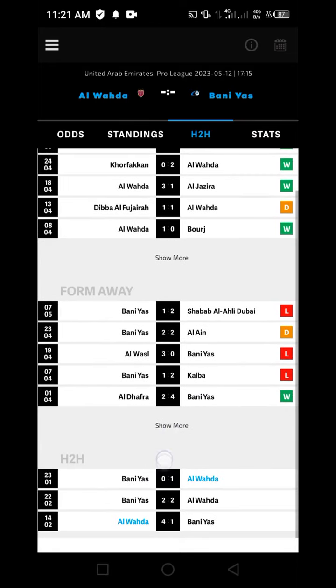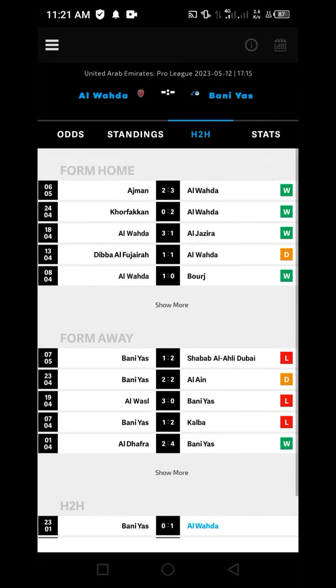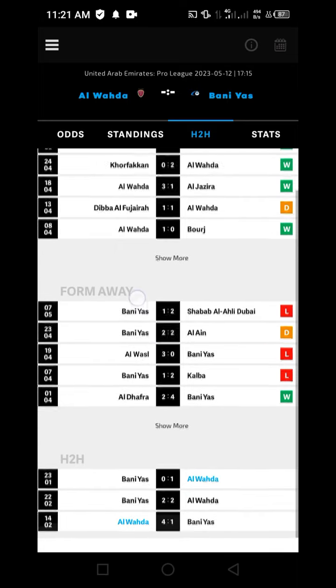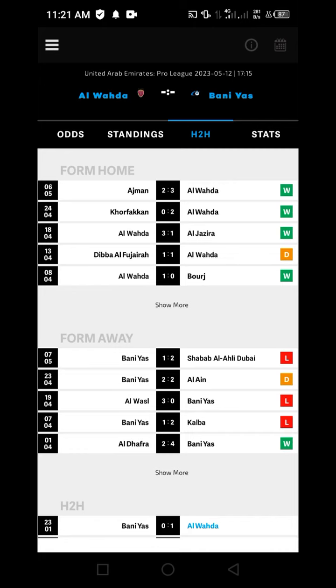in which Al Wada was away and Baniyas came home, so they won to defend. This time, Al Wada is coming home and of course is going to take that home chance, and given that the away team is very conceding, Al Wada will make it a very big possibility to put in more goals in this game. Therefore, over 1.5 goals, even over 2.5 goals, is a very big possibility to occur in this match.